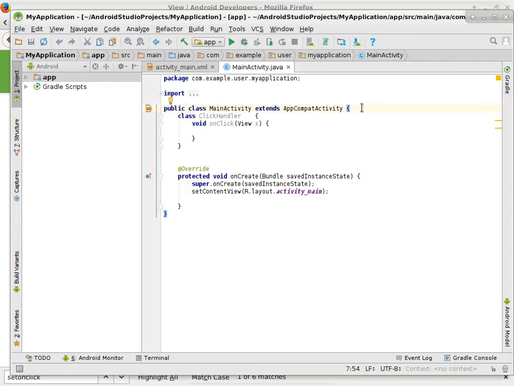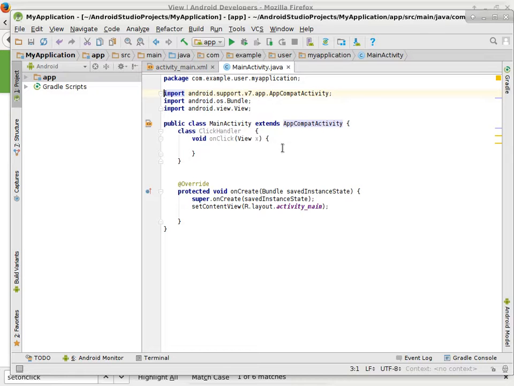All right, so when we expand import. Now it also imports android.view.View, which is because of the Alt-Enter.